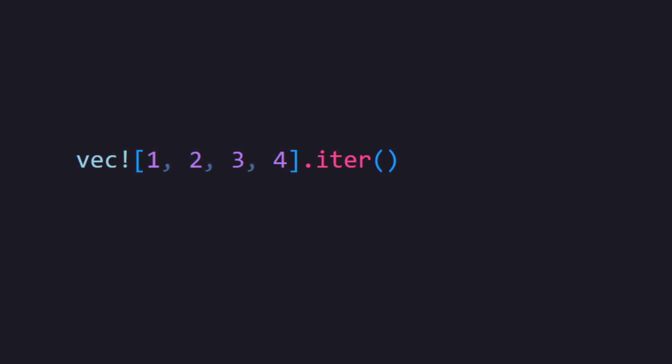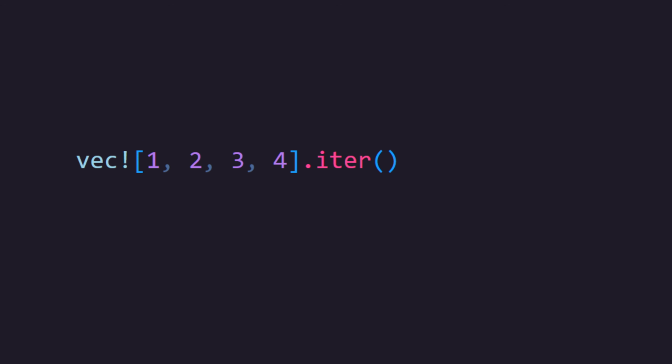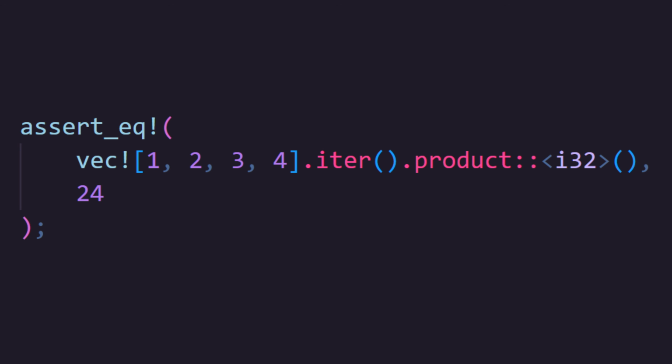However, when that's not the case, there's some really useful mechanisms we can use. For iterators of items that implement the Sum trait, for example numbers, the sum method will add all the items in the iterator together. You'll notice we have the turbofish operator again as we need to know what type to sum to. For iterators of items that implement the Product trait, again like numbers, the product method will multiply all the items in the iterator together.